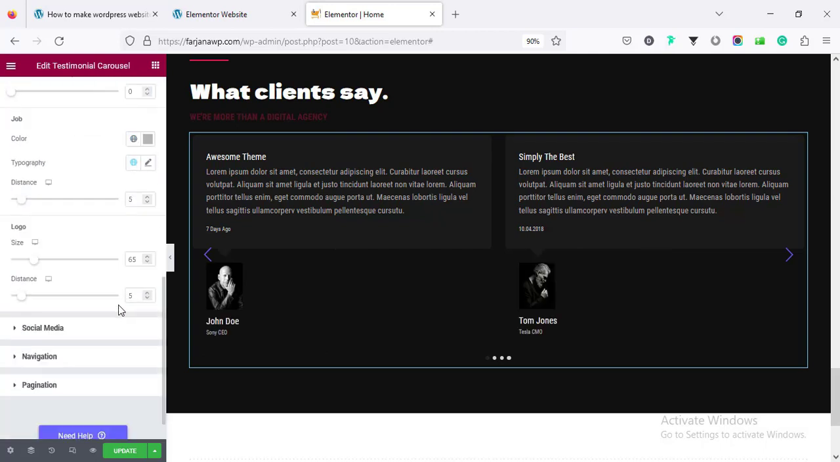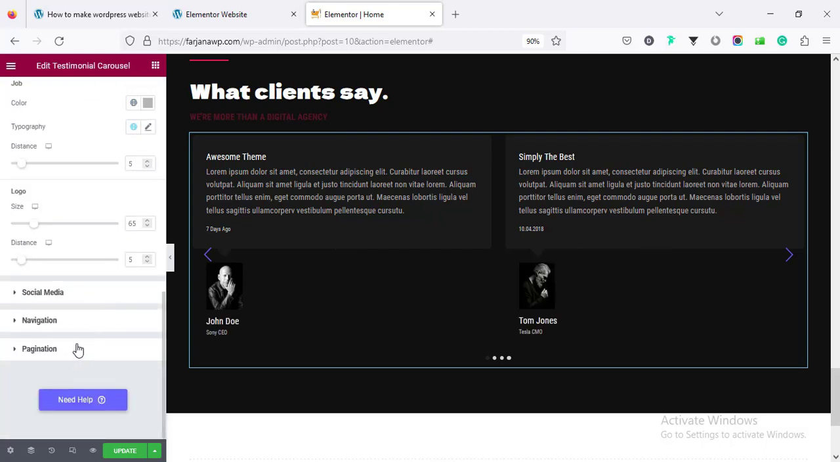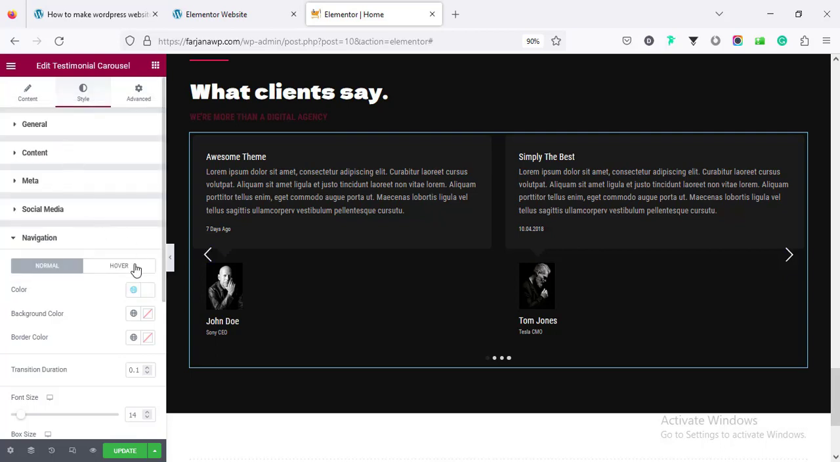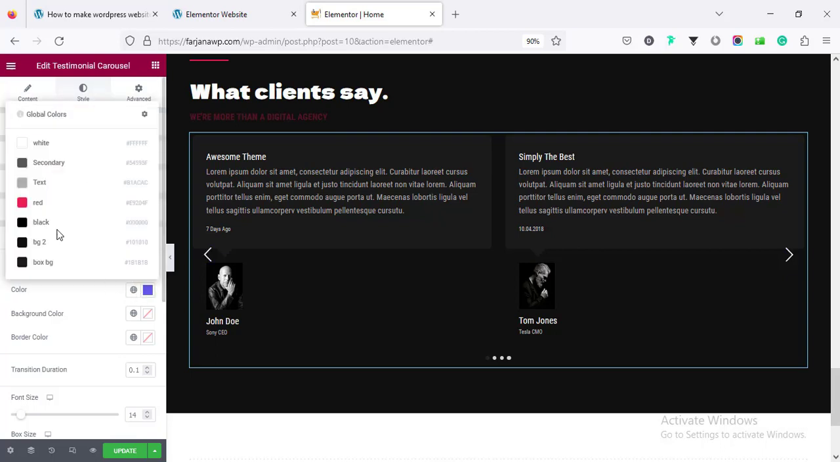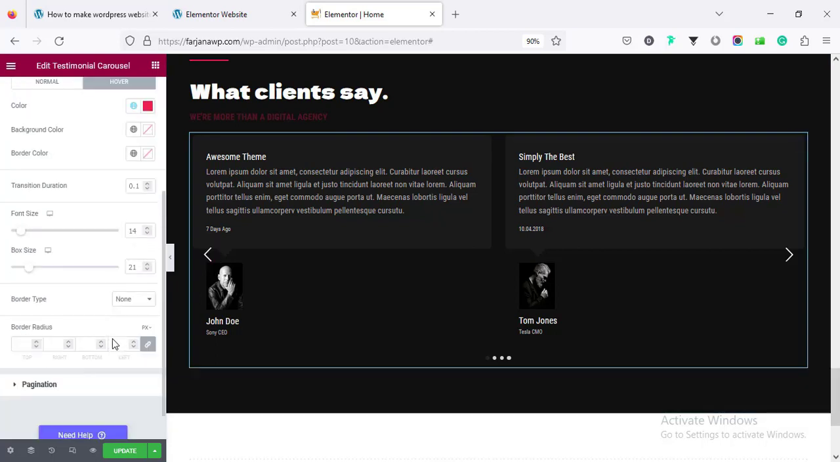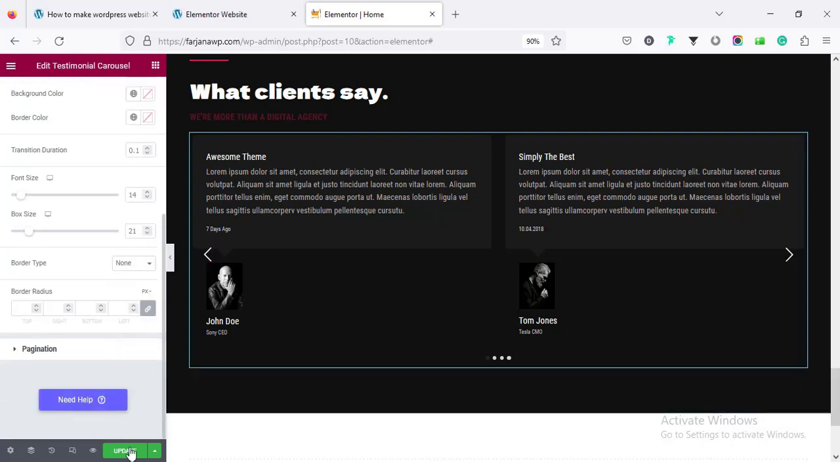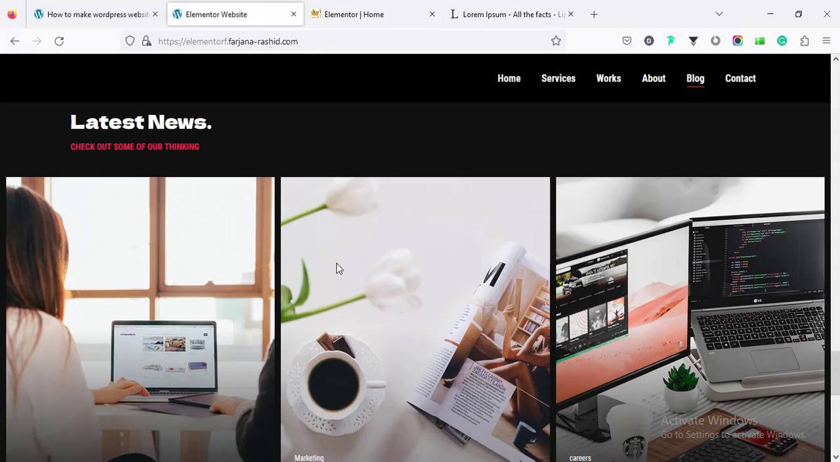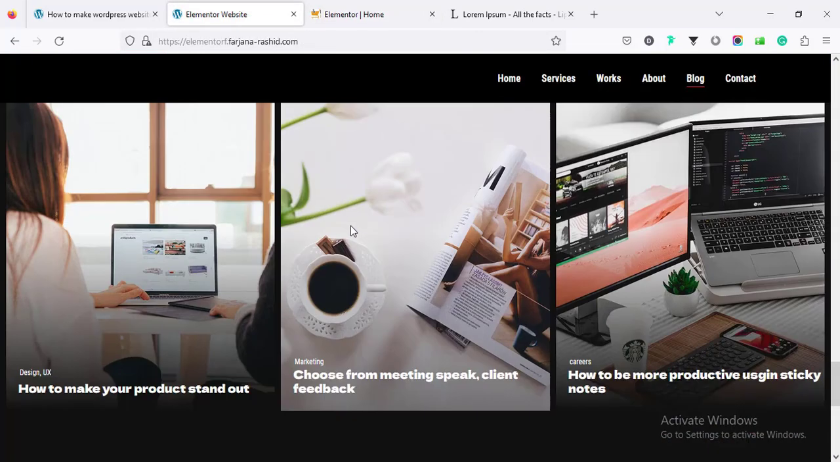And the pagination, going for navigation first. So we can change the color to white, and on hover we can select the color to red. Alright, all is good for now. We can save it. So this testimonial section is done. And next, if we check, there is the latest news or blog section.